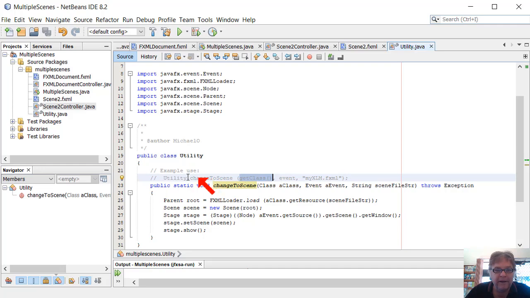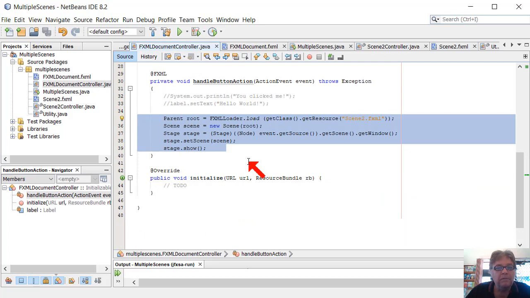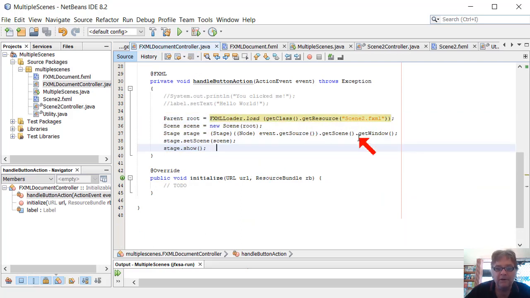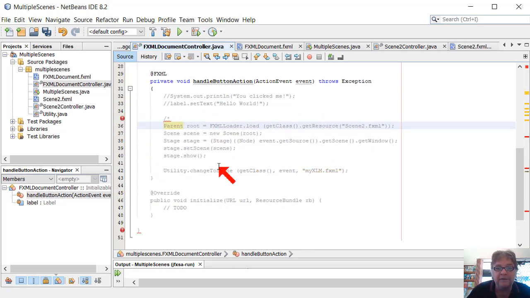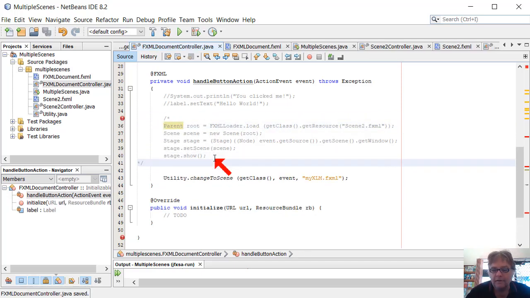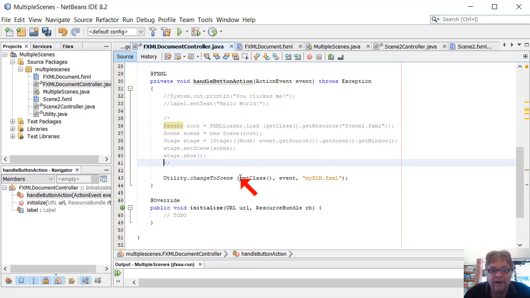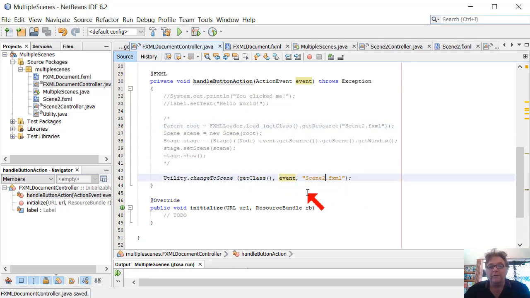Let's now copy that and go to our other controller where we changed to scene2, and we'll paste that in, and we'll just comment all that code out. We could remove it if we wanted to. We're just going to comment it out. So it's get class, that doesn't change. Event doesn't change. All we need to do is say what scene to load, and it's scene2.fxml. So as you can see, we've reduced 5 lines of code, which would be repeated every time we change scenes in our project, down to 1 line of code, and a nice little utility class which we can reuse in all of our projects from now on.